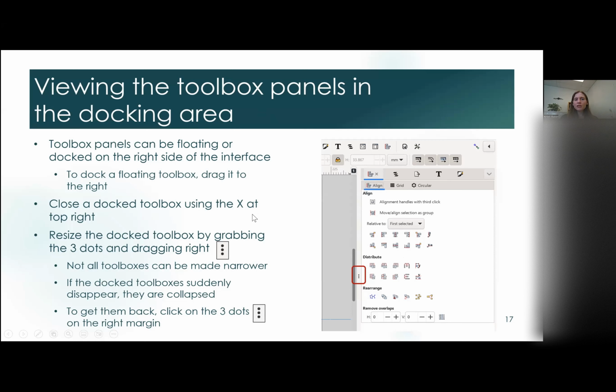Once you have docked it, you can close them individually if you want. Right now I have a series of different tools that are accessible up here. I will show you how to work with those as we go. The docking area does take up a considerable amount of space on your page. You can resize it really easily by grabbing these three bars at the interface between the dock bar and the canvas and dragging those to the side.